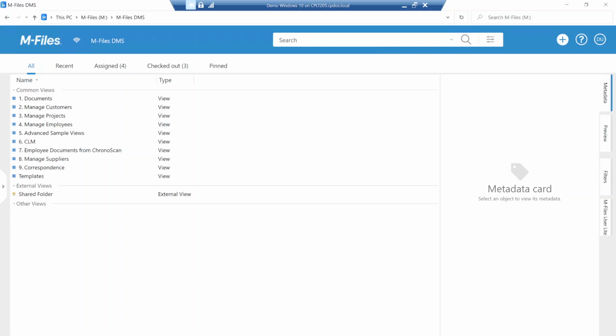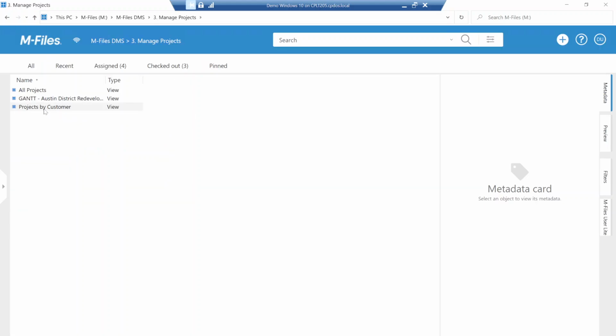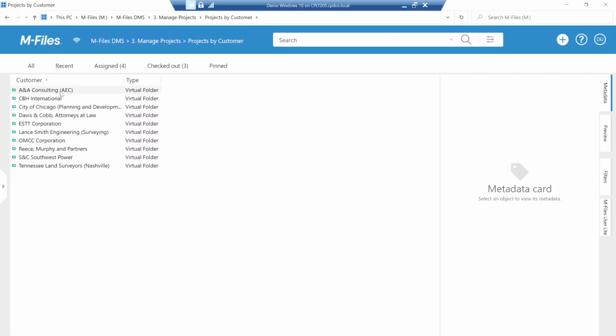Today we're going to be looking at project management inside of M-Files. So we're looking at some views here, and we're going to focus on this Manage Projects view. And specifically, we want to look at projects by customer. So we're drilling down into these similar to how a file structure would work. But the way that everything is driven is much more sophisticated and organized.